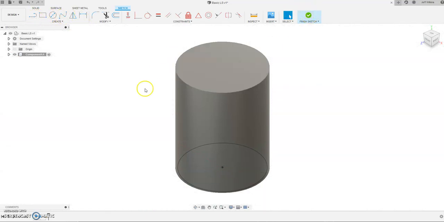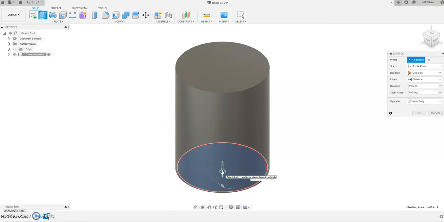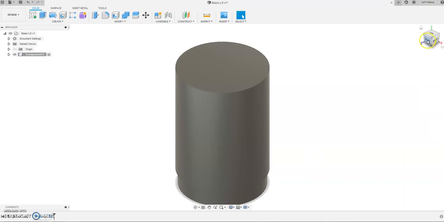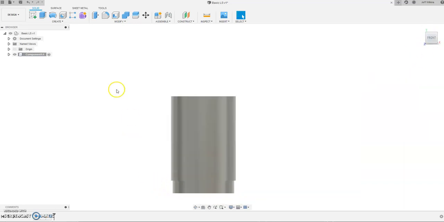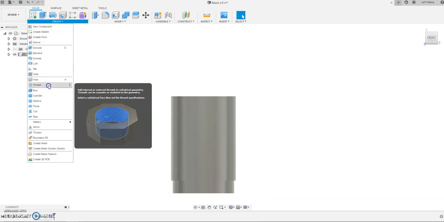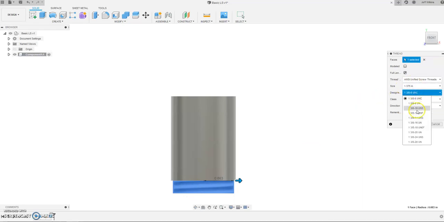So we're going to finish our sketch. E for extrude, and then we're going to extrude down 0.3 inches on that. That basically gives us a little ledge that we're now going to put threads on. So we're going to use the thread tool. We're going to click on this outer section here, and we now have an option. I'm going to use the 1 and 3/8 12.